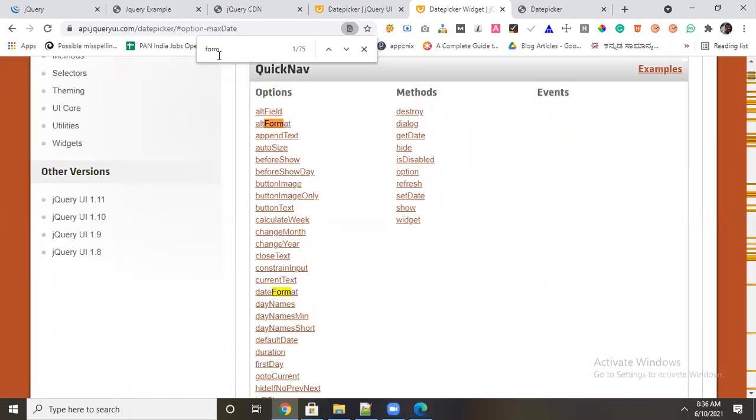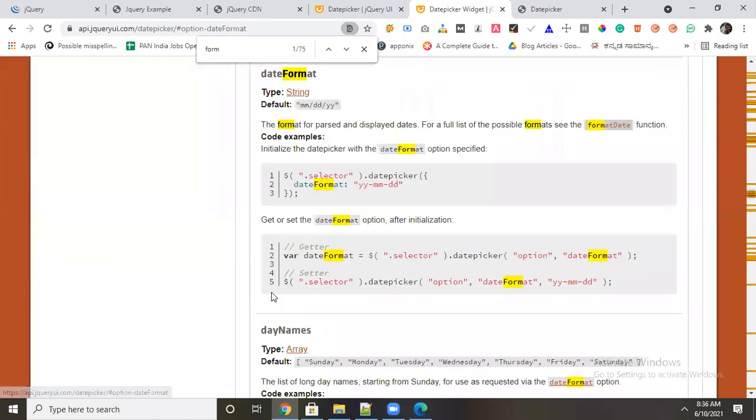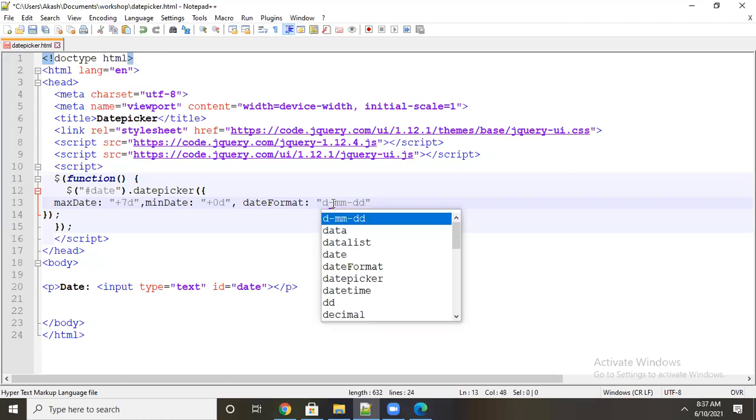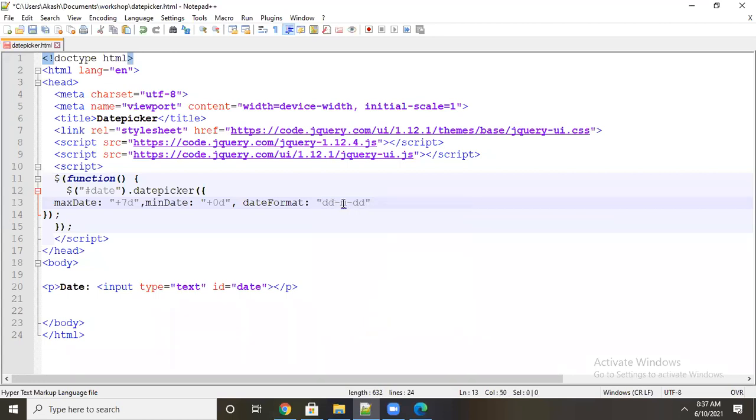Control F, if you do, this pop-up will come. Now see date format, I will go. Here you can see they have given it. We already did everything, only this we have to take as a property and update it. Now see, comma, date format. Here they have given YY. First I want DD, then MM, then YY. Now see, everything they have defined here.